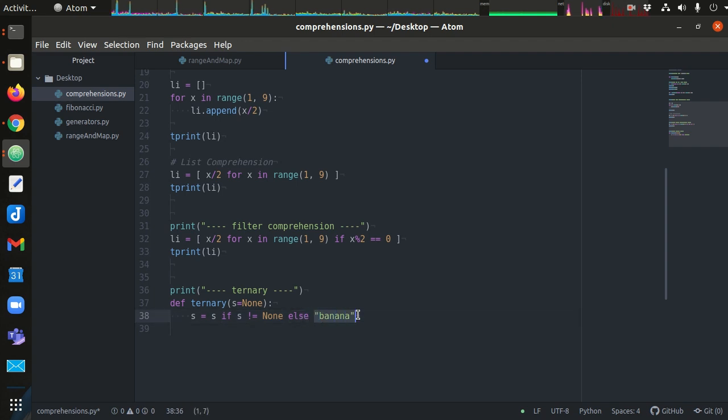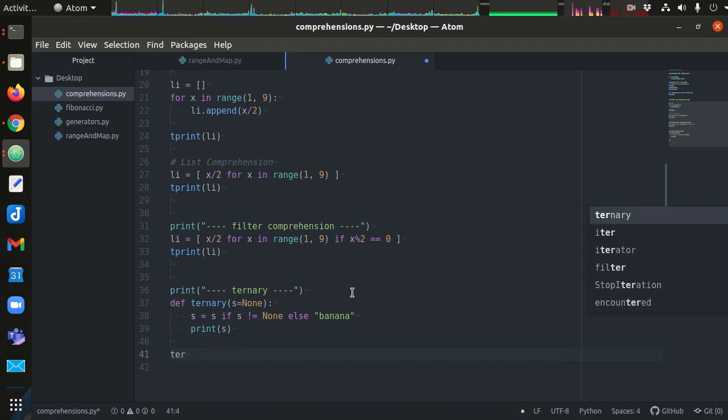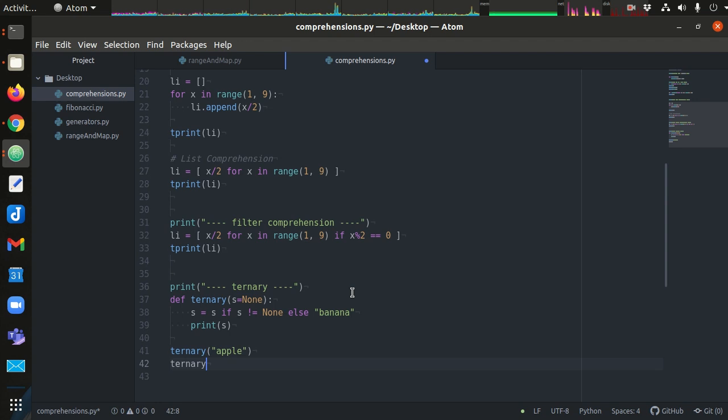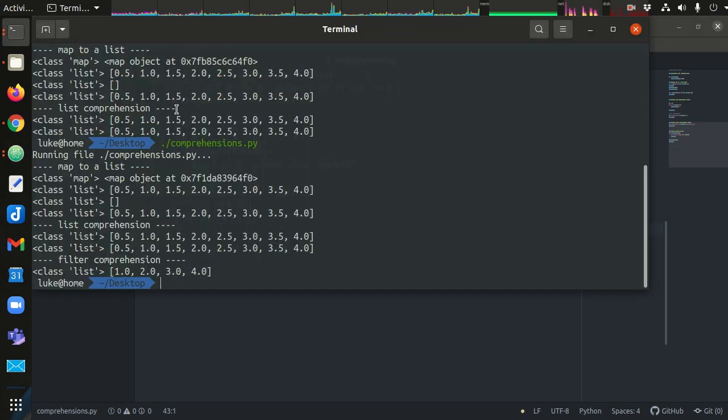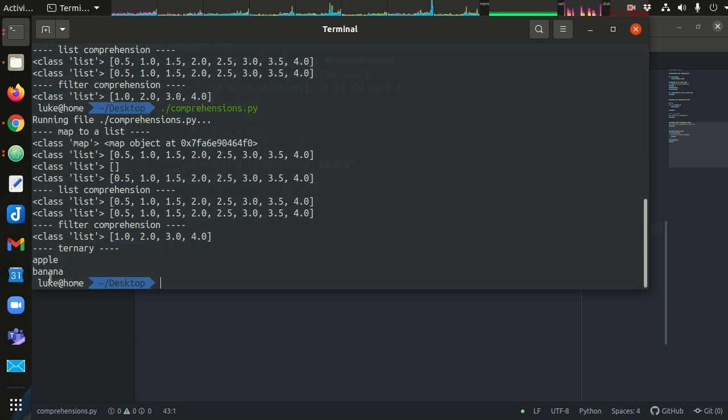Otherwise, you return this. So s is going to be what it already is, as long as it isn't None. If it is None, then it's going to be banana. And we'll just print out s. So let's call ternary in a couple of different ways. Ternary with a variable apple, and then we'll call ternary with no value. Okay, so we get apple and banana.